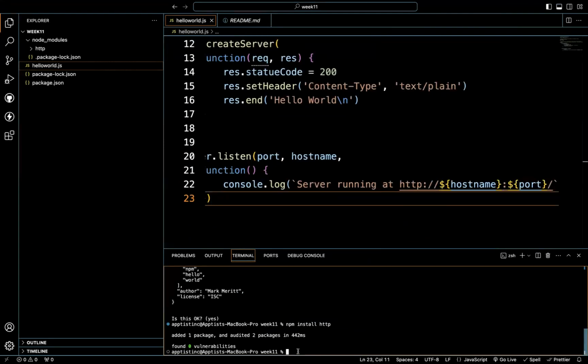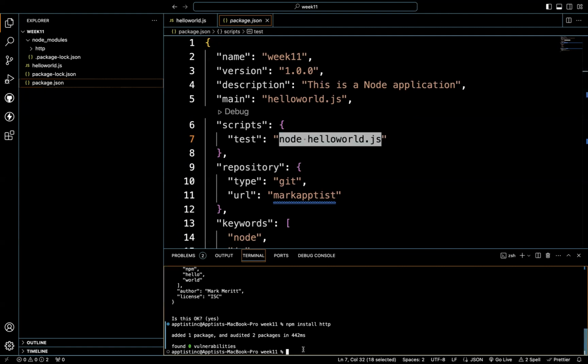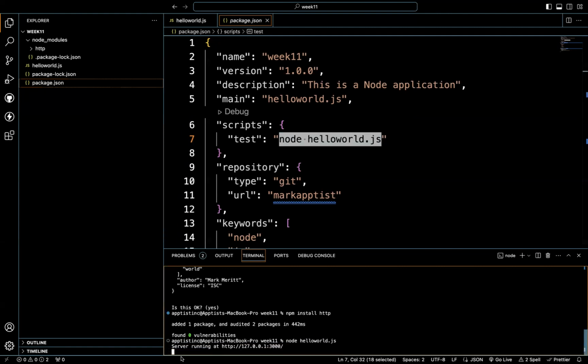All right, now you guys can look back at the package.json, and this will tell us how to run our script. So you can say node hello world.js. Now it says server running at the host and port number that we put. You guys can just press command click, and it will then send us hello world.